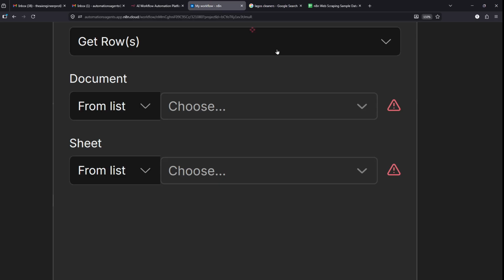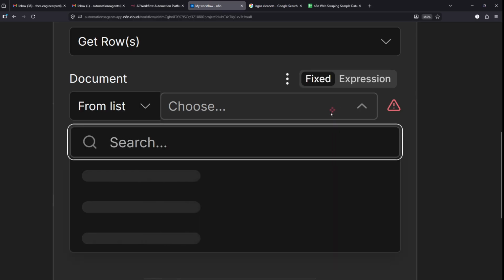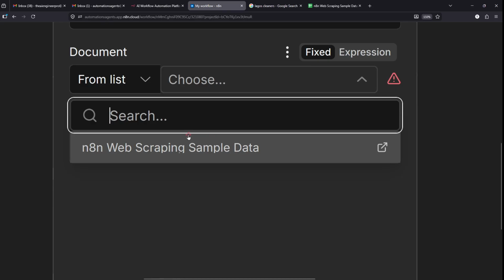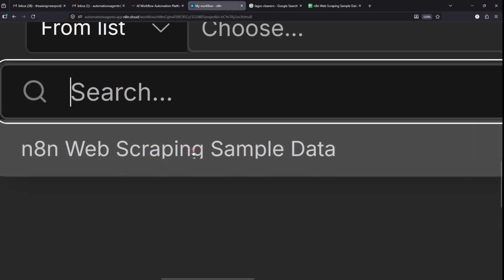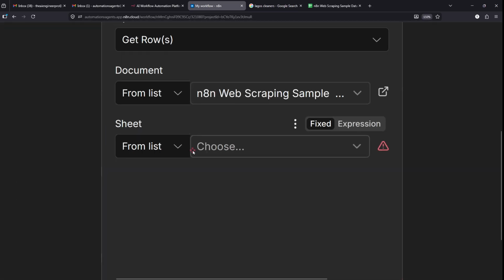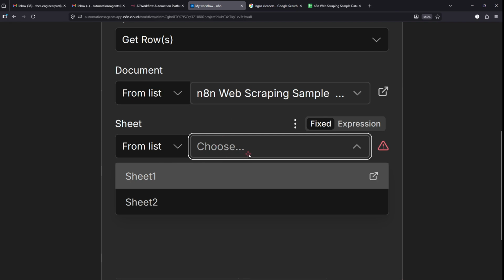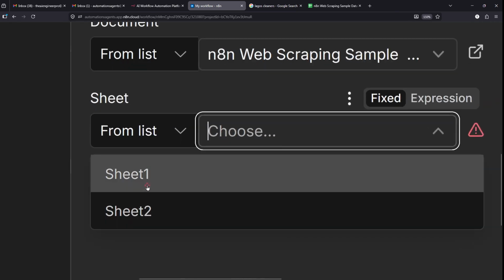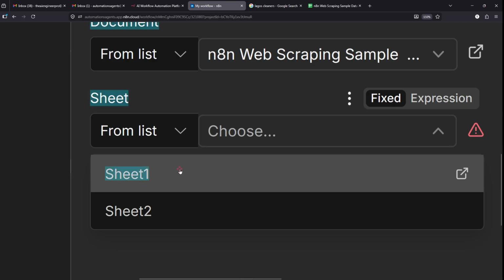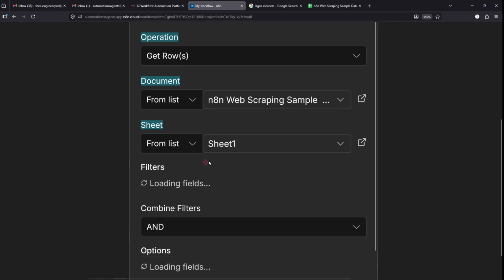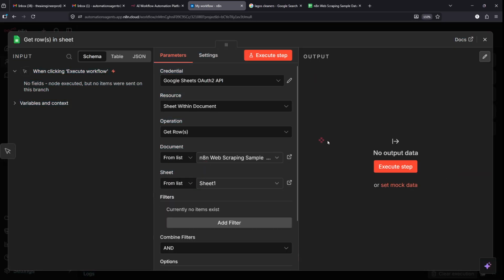So to go back to my n8n, if I open this, you would likely see I have only one document, which is what I talked about now. So I'll select it, and inside it I have 2 sheets. If I open up this sheet, you would see I have sheet 1 and sheet 2, and our data is inside sheet 1. So I'm just going to click on it. Sweet, that's what I just need to do.